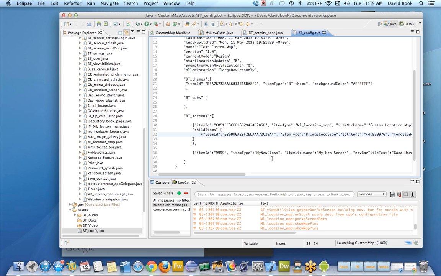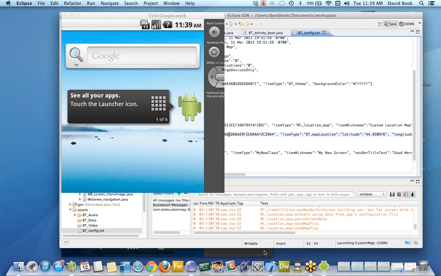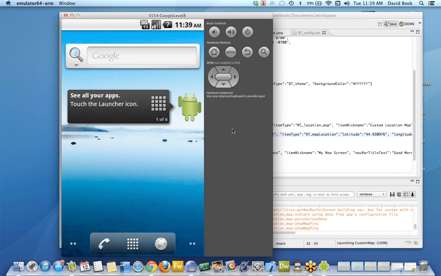So I'm going to relaunch this app. Nothing's going to change, but I just want to prove to ourselves that we haven't broken anything or that anything hasn't changed on us. So here's our location map coming up as soon as it gets done launching here.